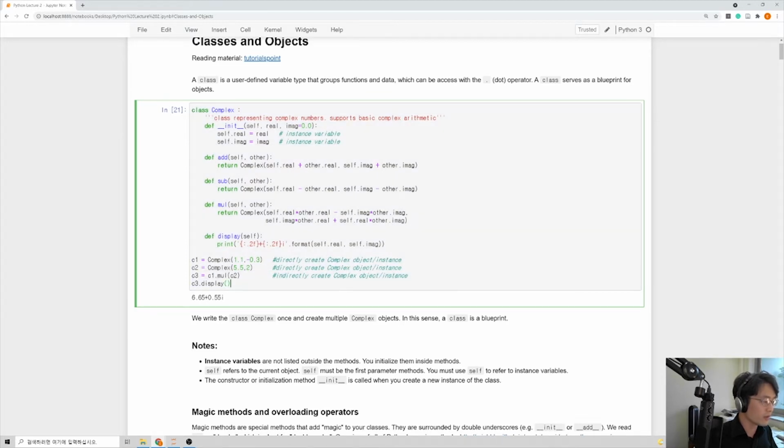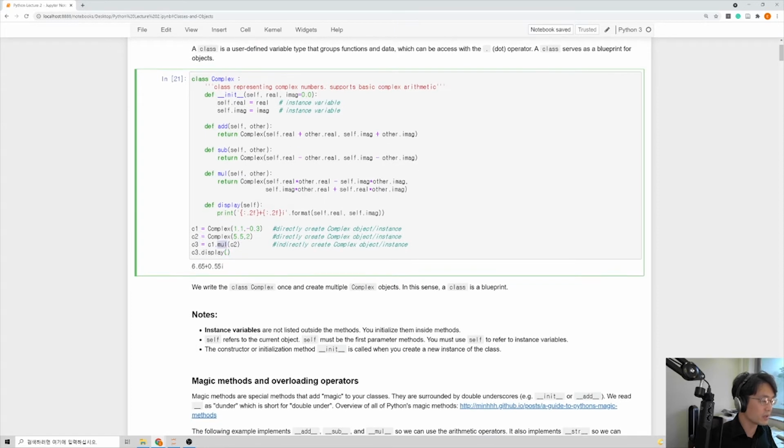So one room for improvement is that this syntax is quite cumbersome, because we do c1 mul c2, so we are calling the function called mul to perform multiplication. But that's not how we reason when we think about complex numbers. We think c1 times c2. So we want to be able to use a friendlier syntax.